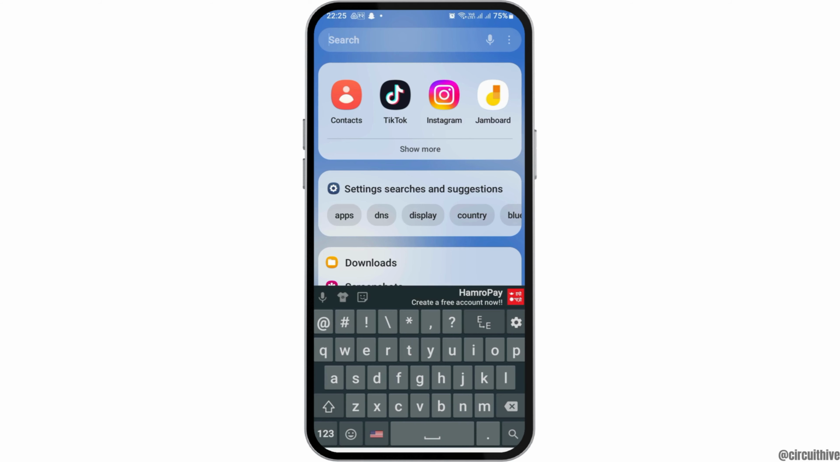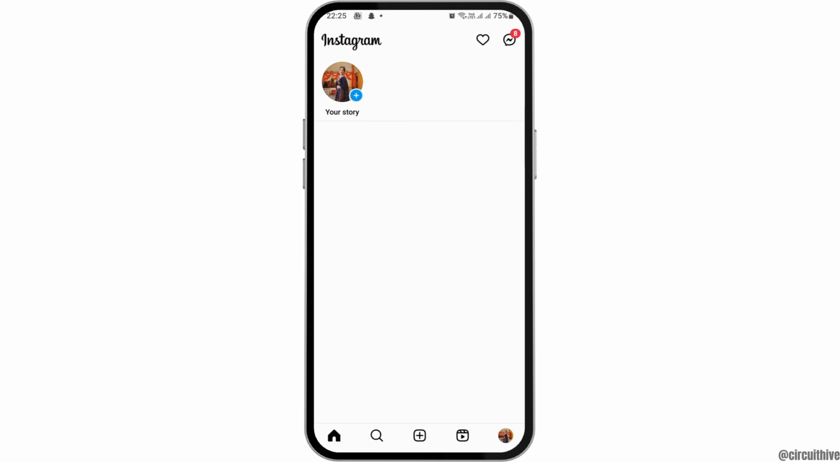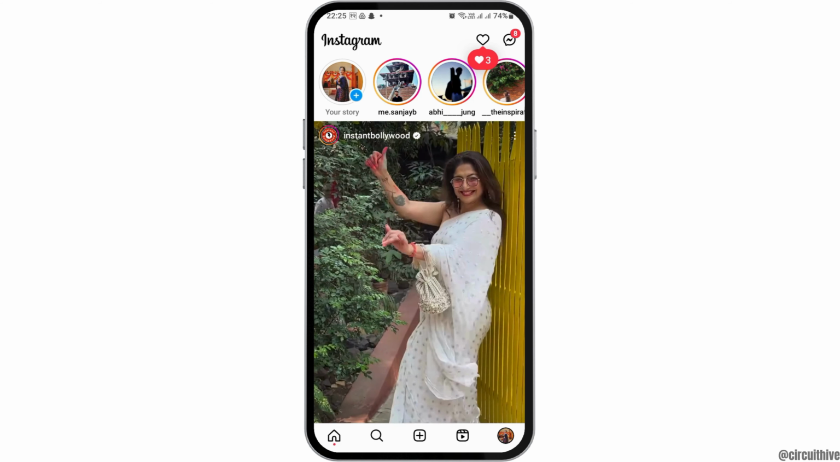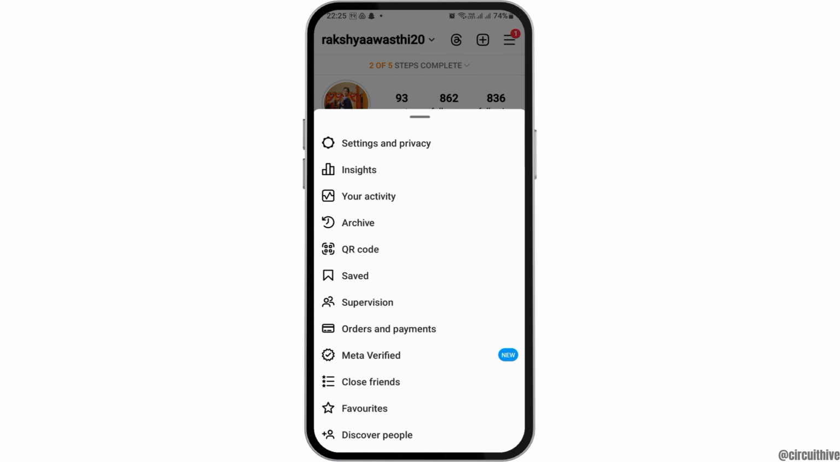For this, first of all, you have to go to the search icon on your mobile device and then search Instagram out there. After that, you have to tap on the Instagram application, and this way, Instagram will be launched on your mobile device. After that, you can go to the profile section in the down portion and then go to the three lines on the top.